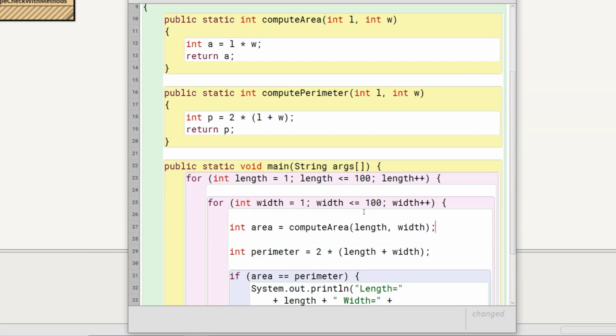This is how we will call computeArea method. When we are calling the method, we need to supply it the inputs that we mentioned in the parameter list while defining the method. Similar to the parameter list of method definition, here also the inputs are enclosed within parentheses and are separated by commas.